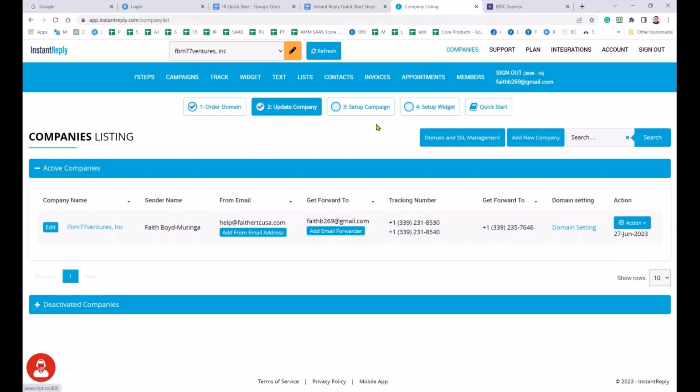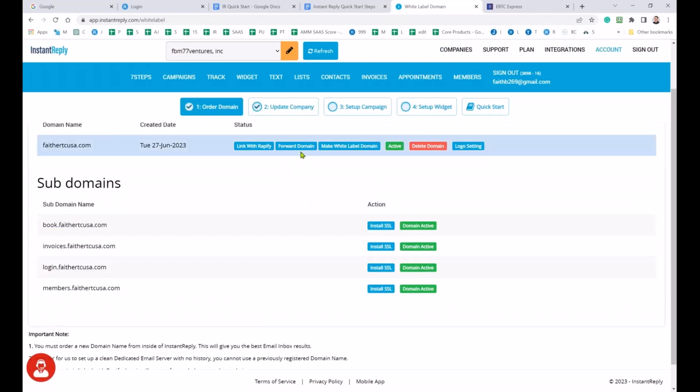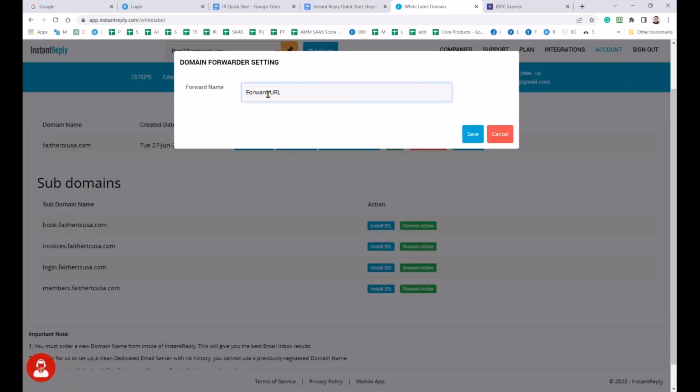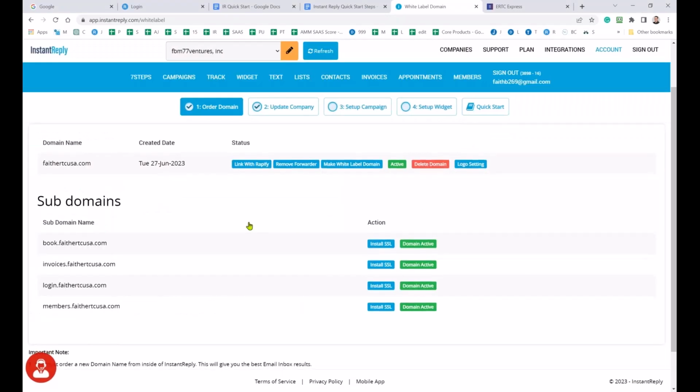You go to the main setting. So you click companies or on the pencil. You click on domain setting and click on the forward button. Forward domain. I got the URL for this user. Click on save. Now you see here remove forwarded, but that means it is forwarded.